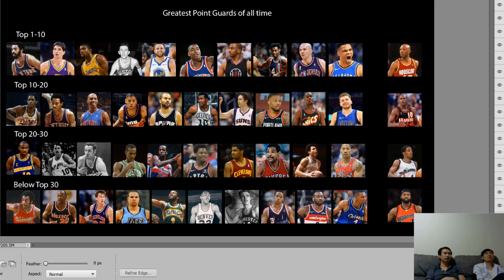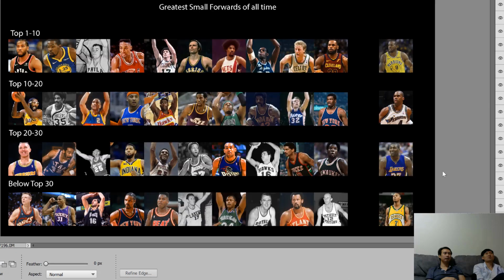Norm Van Lier for the defense, I think, would have been pretty interesting. Mookie Blaylock as well for the defense. But yeah, as you said, we already have a lot of good guys who are good at offense and defense, right? So we didn't take any of the high-scoring wing guys. I mean, obviously there's Elgin Baylor, but we also didn't take Paul Arizin because he played in the 50s.